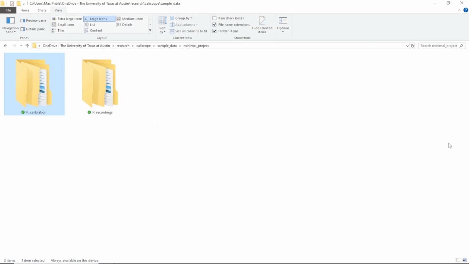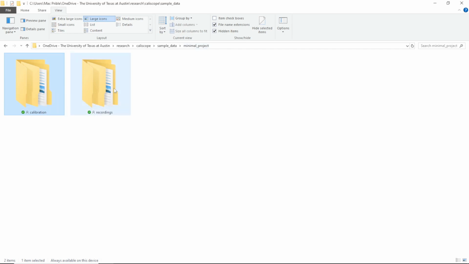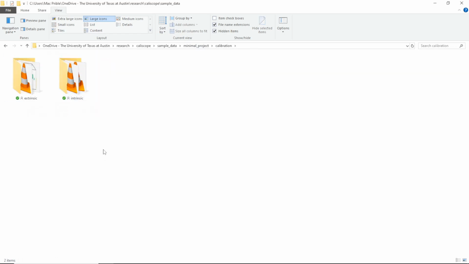Welcome to this brief walkthrough of a minimum viable project for Caliscope. Beginning with the minimal project folder that is linked to via the wiki on the GitHub site, there are two folders, a calibration folder and a recordings folder. The calibration folder must contain an extrinsic and intrinsic subfolder.